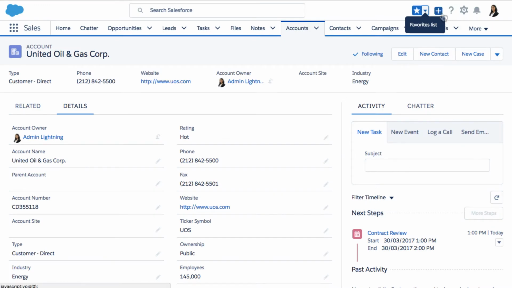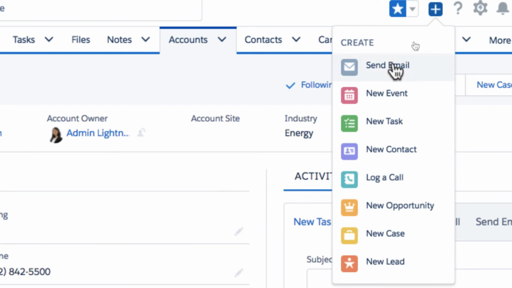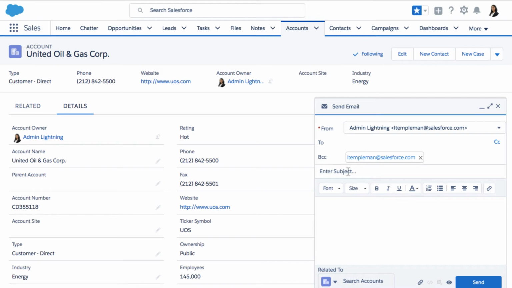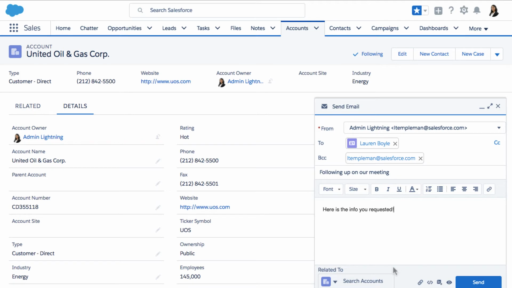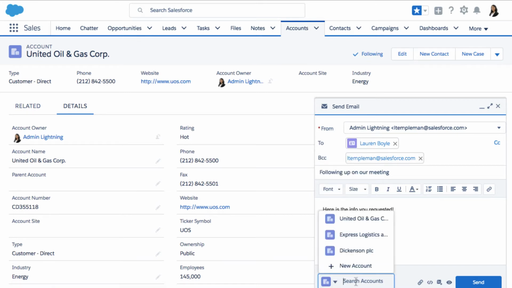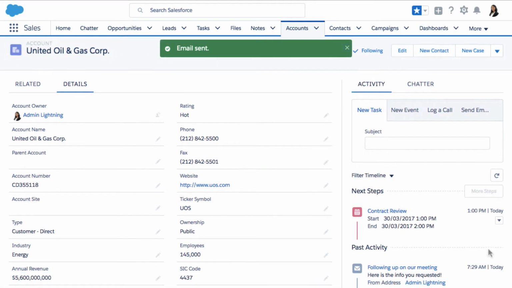Your user might remember that they need to send an email while they're looking at a different item. Using the Global Actions plus sign at the top of the screen, they can select the Send Email action from anywhere in Lightning Experience. This opens the docked email window where a user can compose their email or use an existing template. Once your user has put the email together, they can relate it to any activity-enabled object, including custom objects. Once the email is sent, it is immediately available in the past activity for the record.